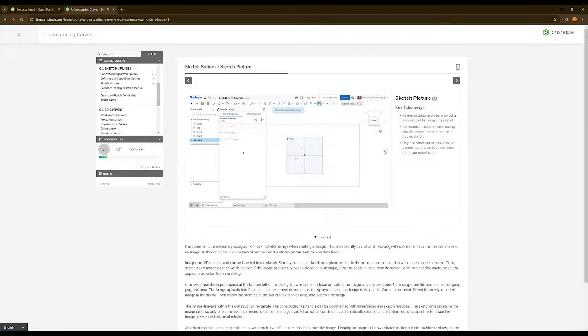The image uploads into Onshape into the current document and displays in the Insert Image dialog under Current Document. Select the newly imported image in the dialog. Then, follow the prompts at the top of the graphics area and sketch a rectangle. The image displays within the construction rectangle.